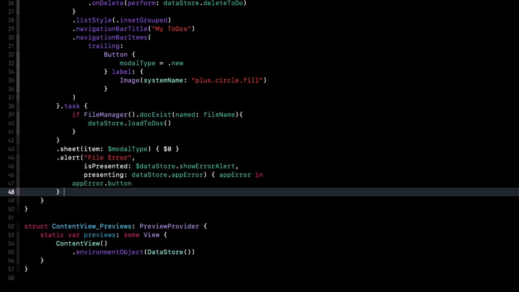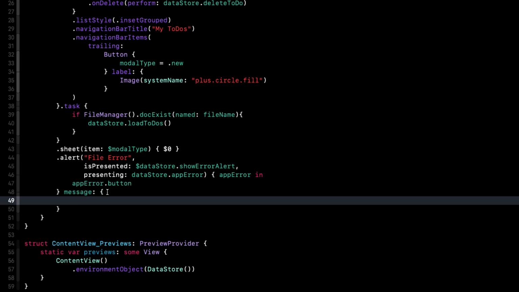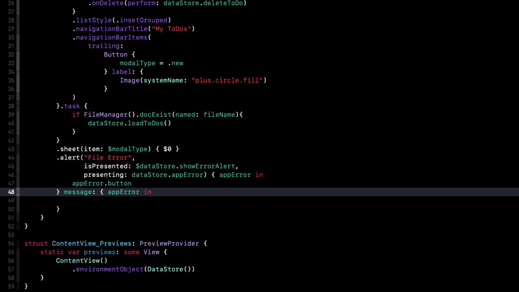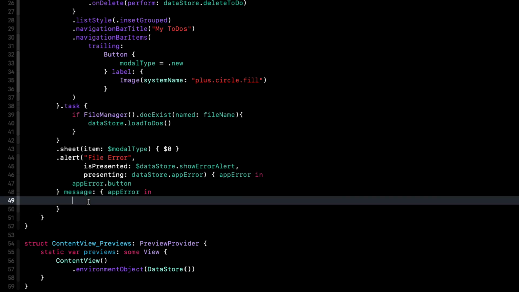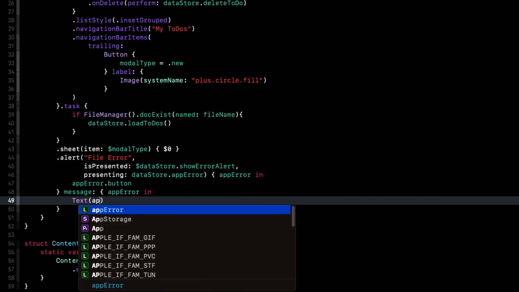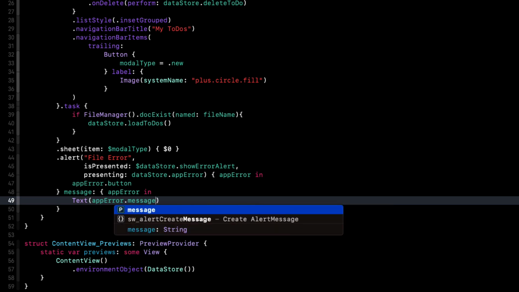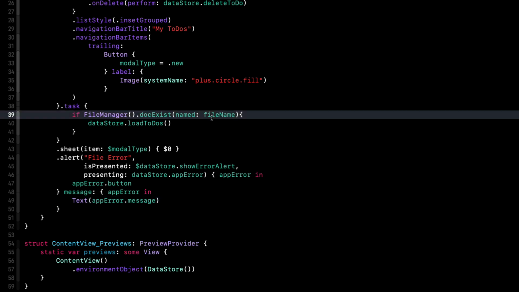Now if we want to use the message field to present a message below the title, then we have to add another trailing closure that's called message. And it also gets the app error. And we can use this then to present a text view using the appError's message property, that localized description.